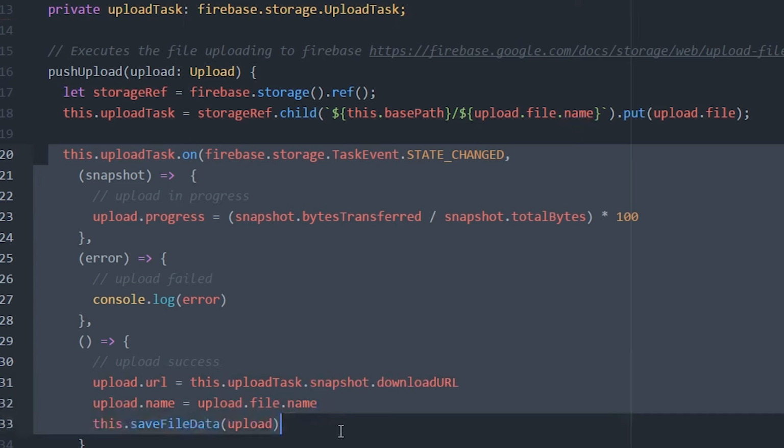When the upload is in progress, we will take a snapshot to get the number of bytes transferred. Using some simple math, we convert this to a percentage to display a progress bar for the end user. When the upload is complete, we just do a simple database update with the file information. And then we can also catch errors here as well.